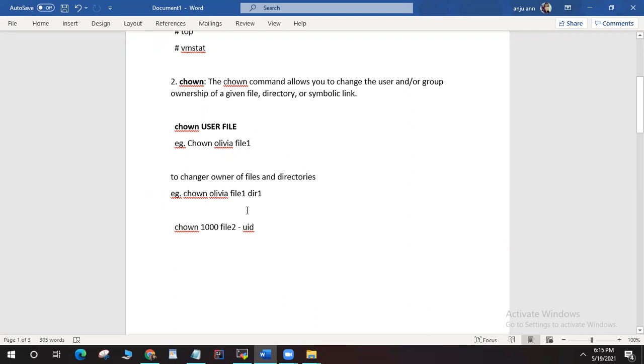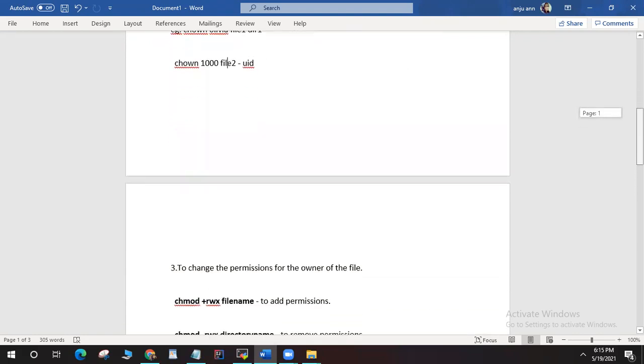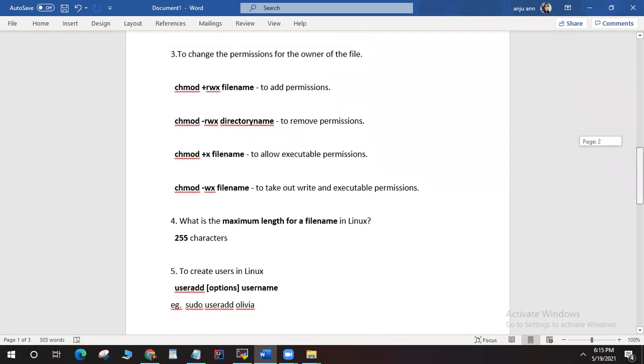Suppose you don't have the username, you just have the user ID. By using the user ID, if you want to change the ownership of a file called file2, then you can use the command chown, the user ID, UID is 1000 here, and the file name. So this would change the ownership of file2 to that particular user.